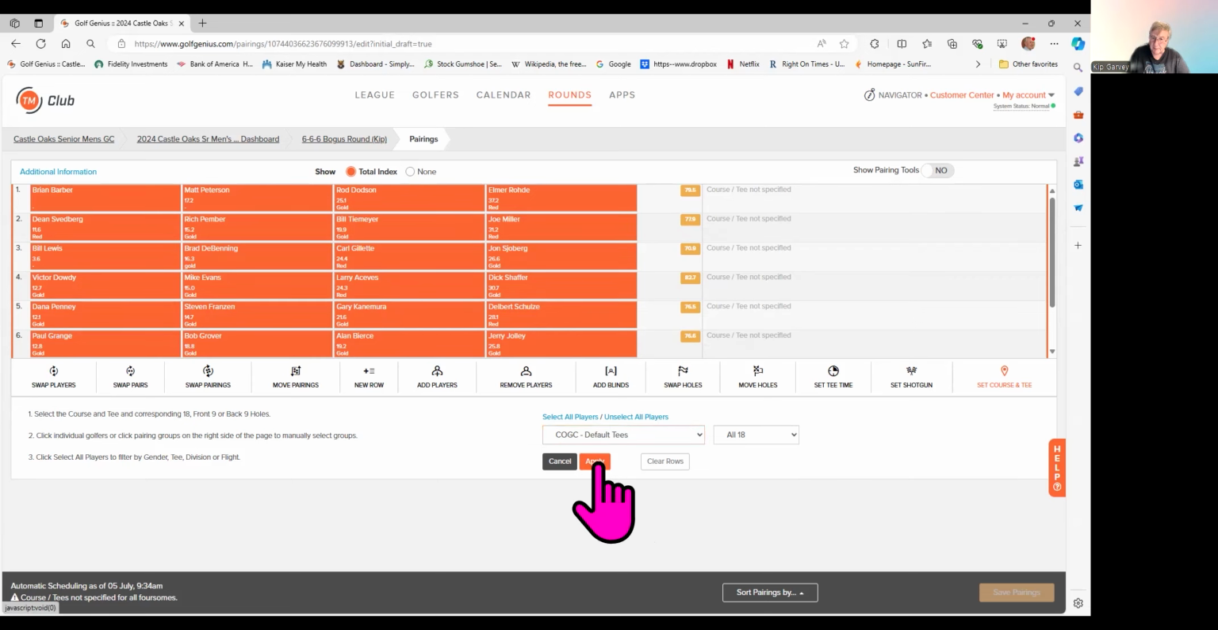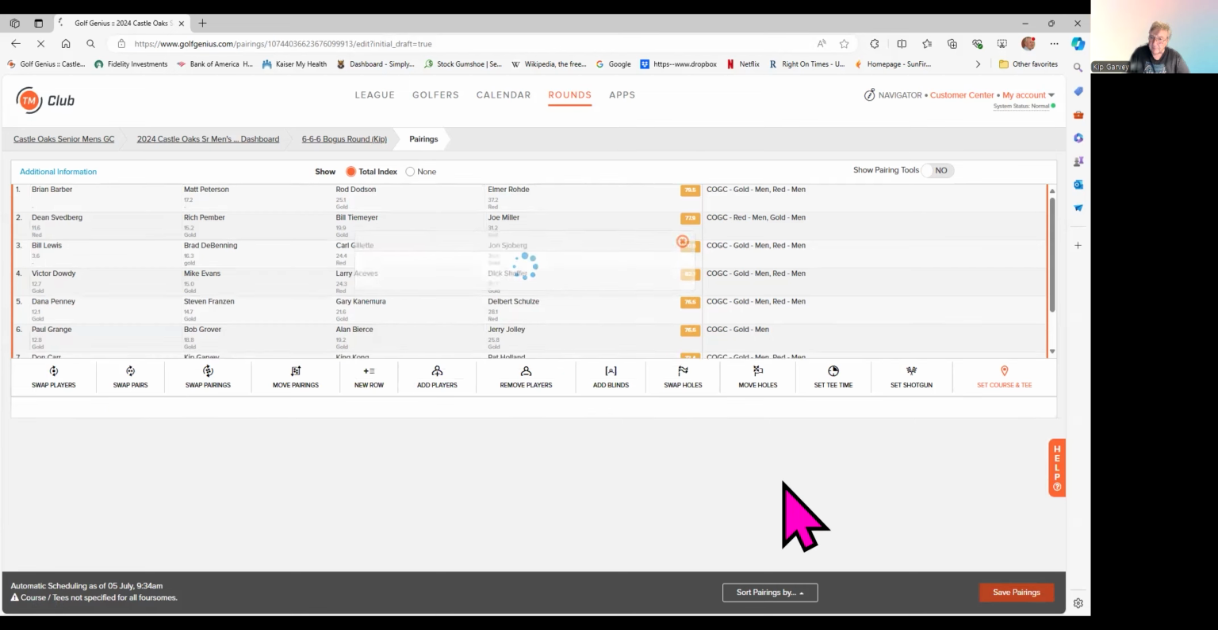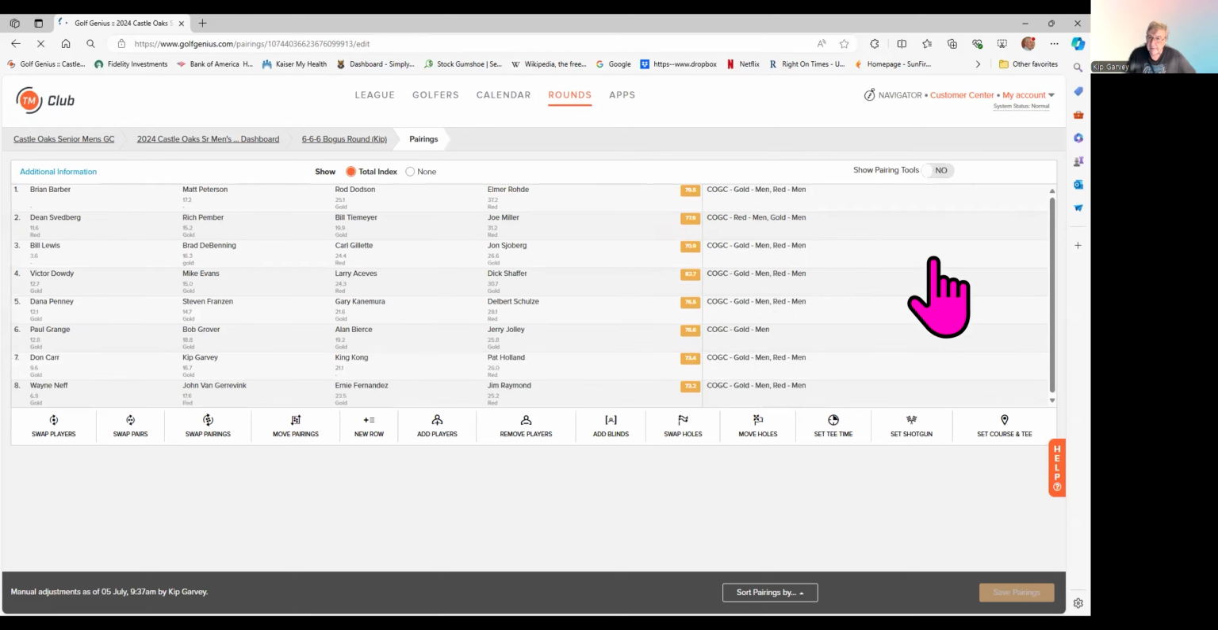We click Apply. And then down here, we click Save Pairings. Every time we do a major change to the grid, we click Save Pairings. Now you can see that the course and the tees are added to the grid.